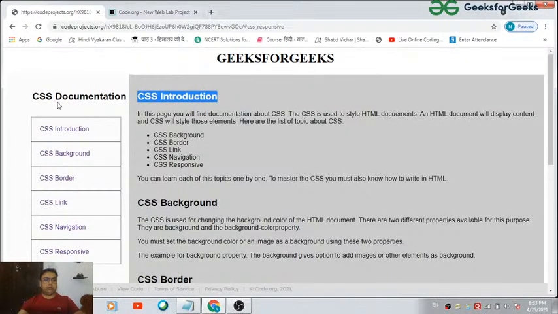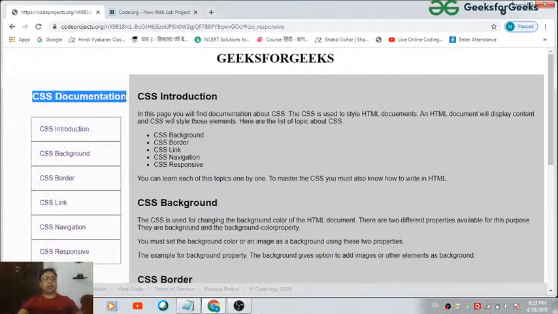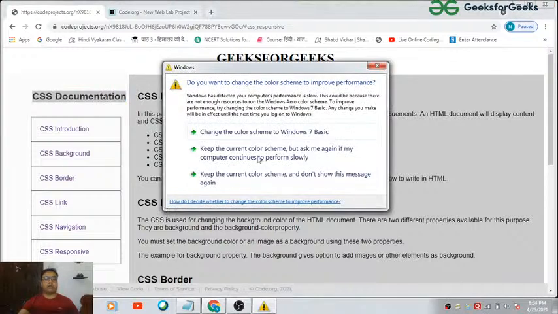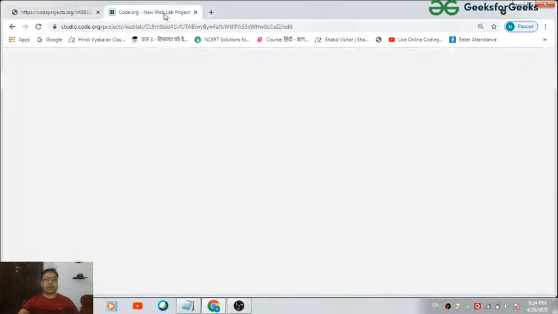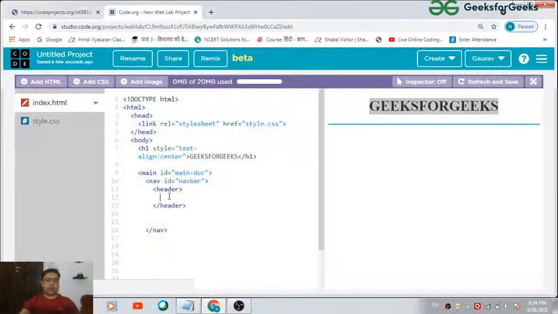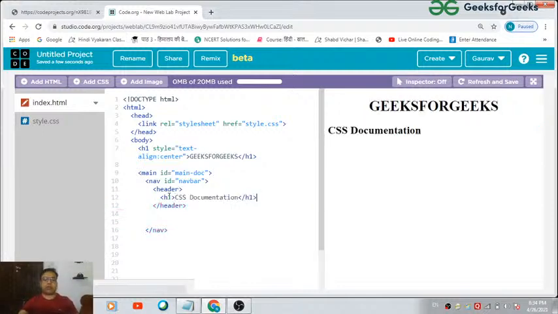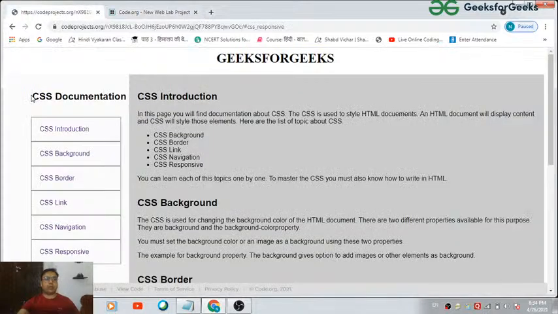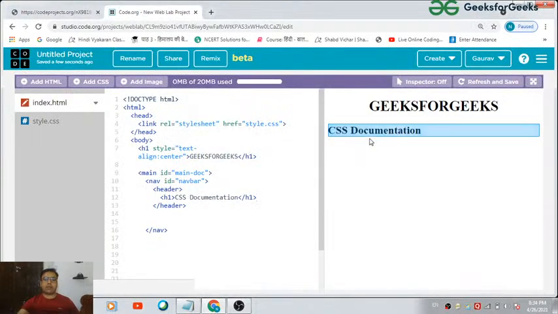So the first thing we have over here on the left side is CSS documentation. First of all, I'm going to define the required HTML code for this one, and after that we are going to begin defining the required code for these elements over here. So let's put this CSS documentation inside the header tags, because the font size of this one is pretty big. That's how we can get the required output.